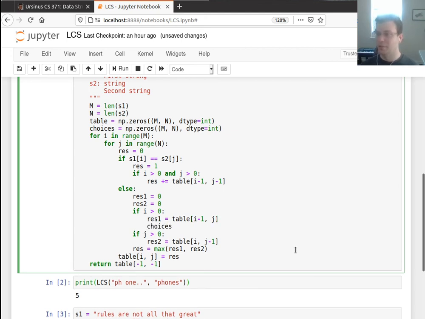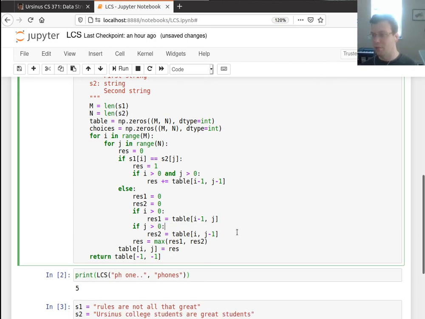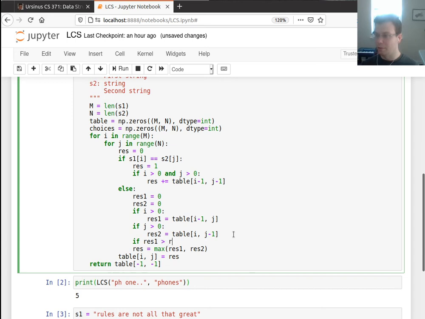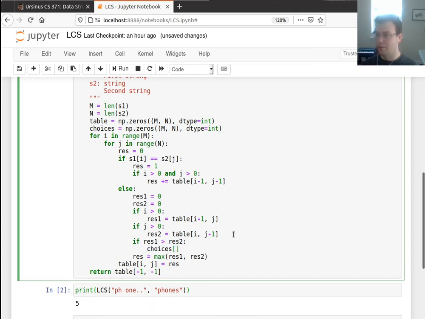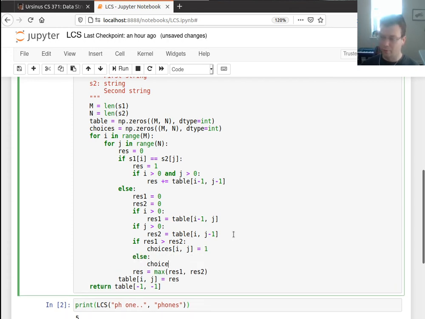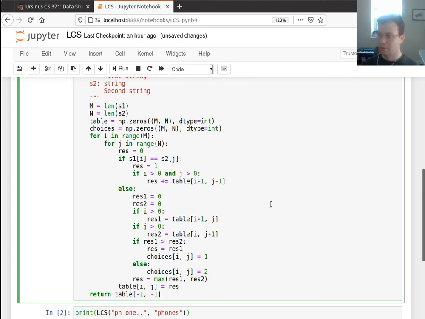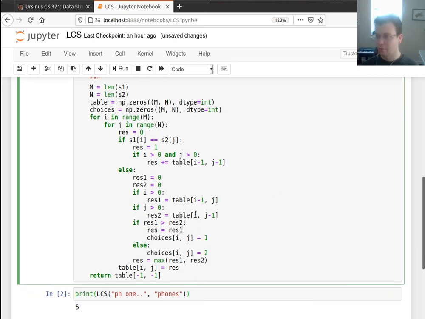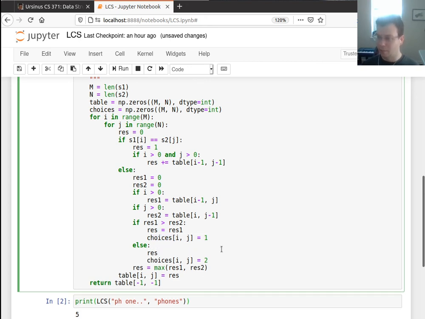So I'll say choices i, j is equal to 1, and I have to say that's if that one won out. So if res1 is greater than res2, then choices i, j equals 1. Else we'll just break ties arbitrarily, so choices i, j equals 2. If we find that the best thing to do was to chop off the last character from the first string and keep going, we'll say that was a 1. If we find that the best thing is to chop off the last character of the second string, we'll call that a 2.